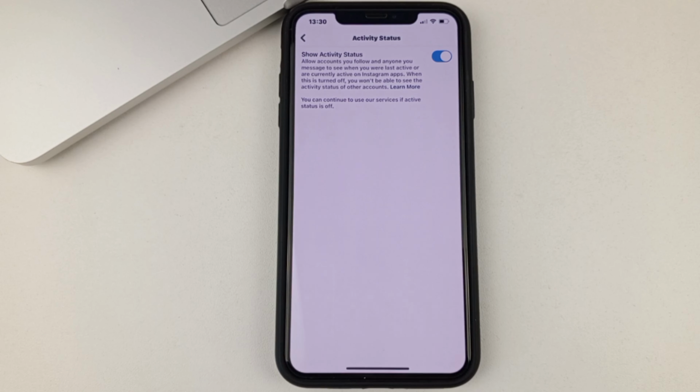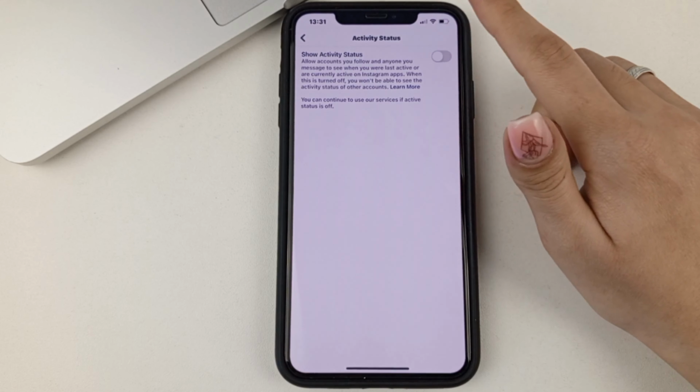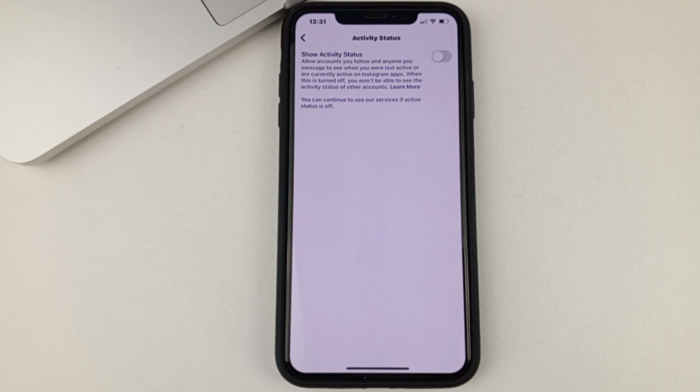As you can see, I have online mode enabled, so all Instagram users can see if I'm online or not. If we turn it off, then Instagram users will not be able to see if I am online or not. So I will be offline even when I am in Instagram.